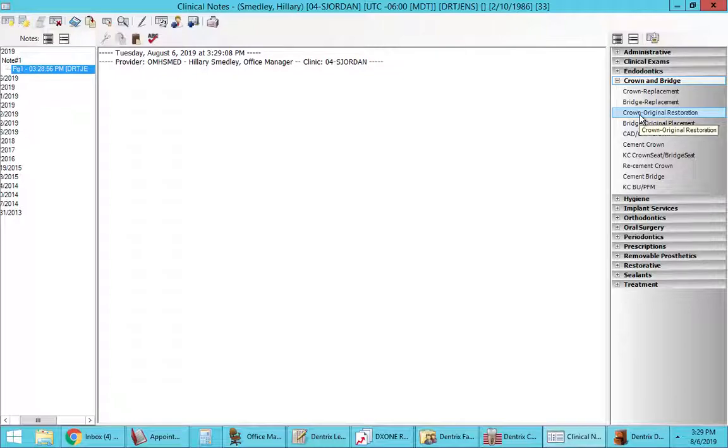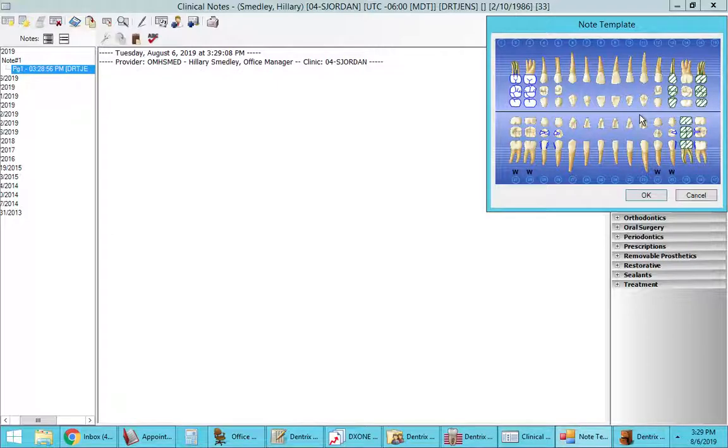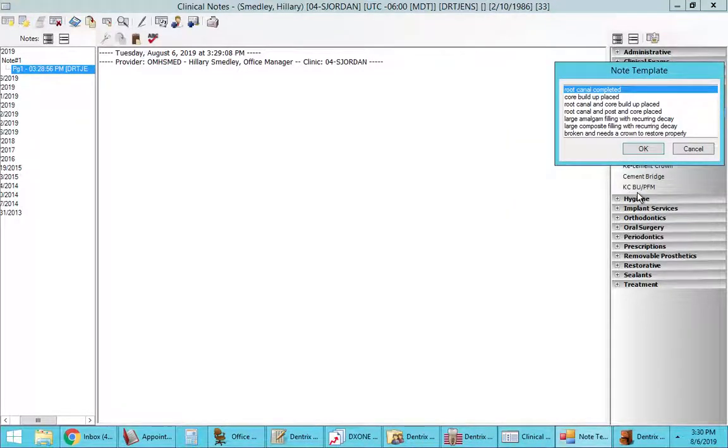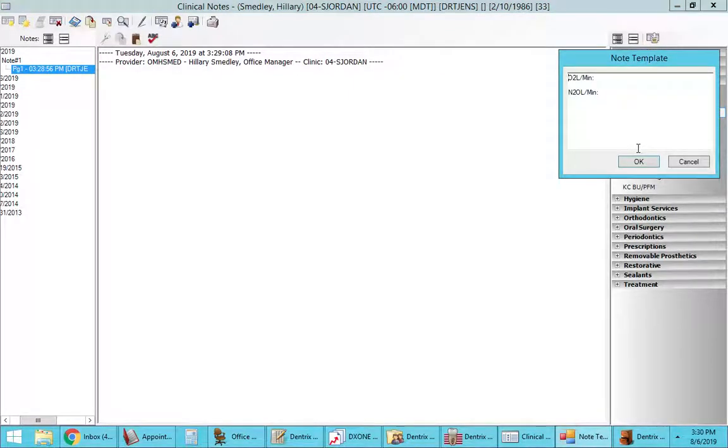and that it's an original restoration. So we're going to double click on that. We're going to choose which tooth that we did the crown on. Let's say that it's tooth number 3. And you click OK. And then you're going to put the reason why. And these ones are kind of basic. Root canal or core buildup. Sometimes they're like this one, a large amalgam filling with recurring decay, or a large composite filling with recurring decay. If you click on any of these, they usually want a couple more things just to make it more specific, but we'll go through and add that at the very end.